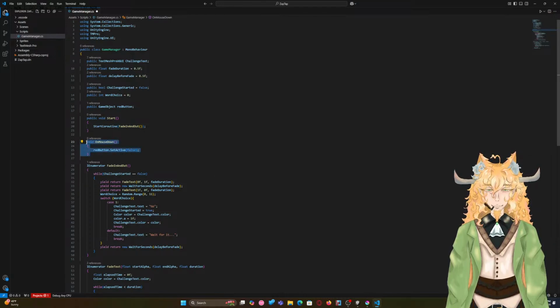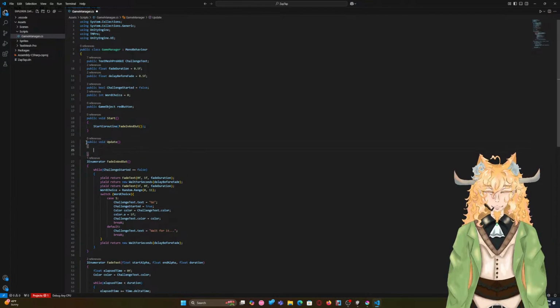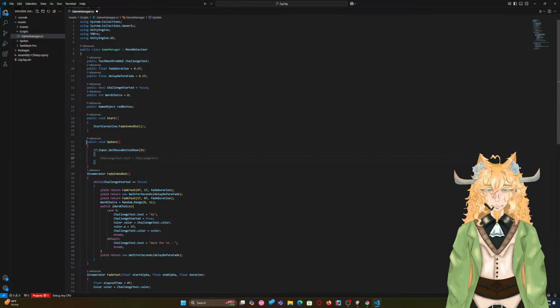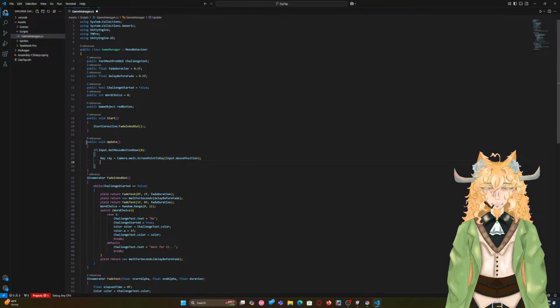Okay, problem solved, I think. If input.GetMouseButtonDown(0), because 0 is left click, we'll have a Ray: Camera.main.ScreenPointToRay(Input.mousePosition). This is a raycast. RaycastHit.